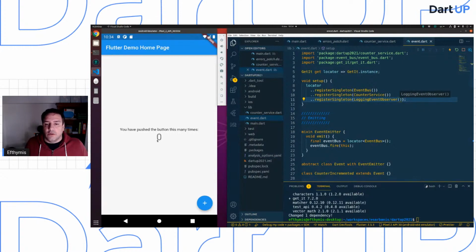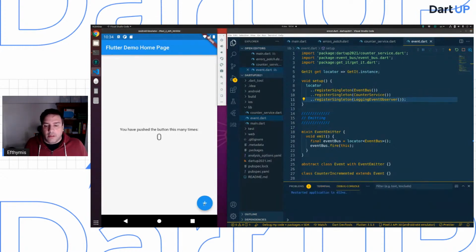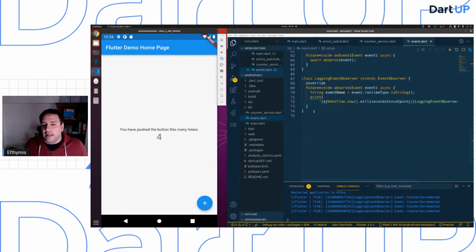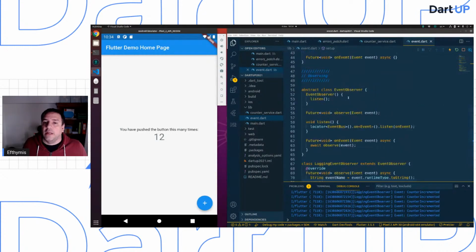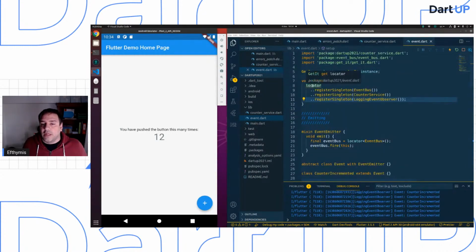All right, so let's see what happens. I'm in the debug console. See, it gets every single event and it prints it out. So imagine that we could have a dependency to Firebase Analytics. We could send that event to Firebase Analytics every time someone clicks on it. And that's out of the box. We just created that. We said, okay, observe the events, and whatever event you want, do something with it. And we registered it with our locator, and that's it. Nothing more. We don't need anything more.